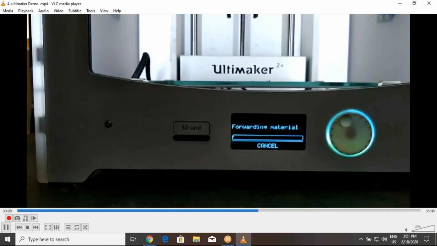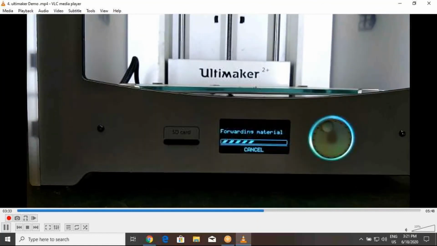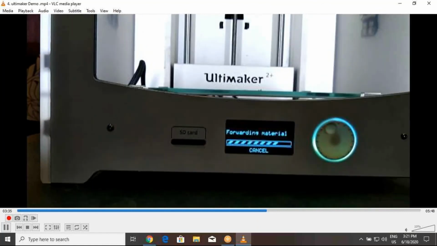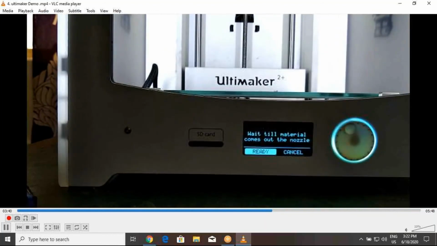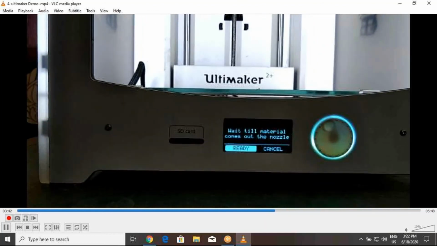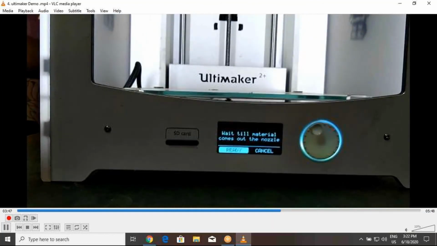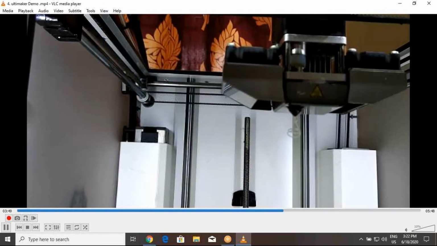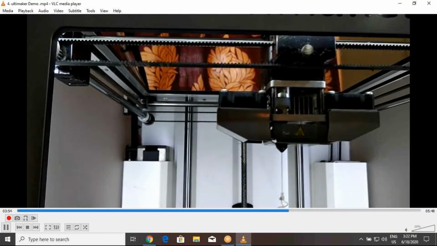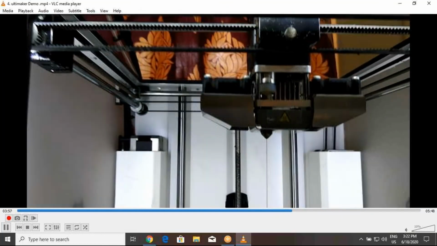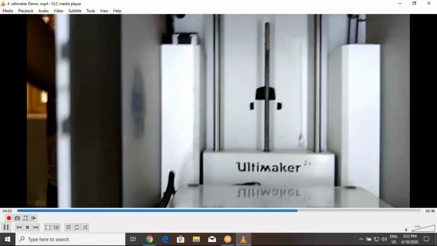So we are selecting forward the material. It will show forwarding the material, which means the material is being pushed through the Bowden pipe. We have to wait until the material comes out from the nozzle. When it automatically comes out of the nozzle, we can see clearly the material coming out. This is the filament, extruded from the nozzle due to the high temperature.